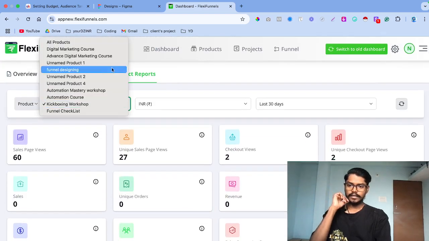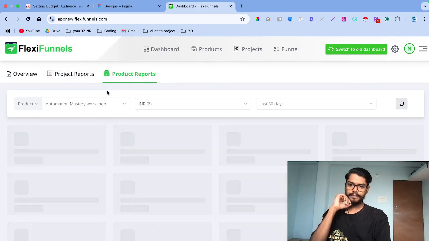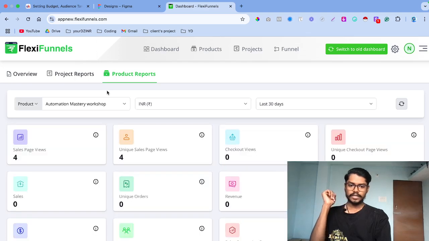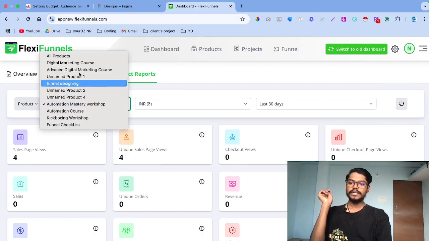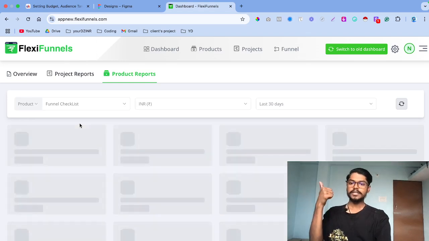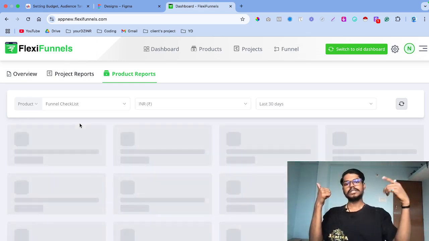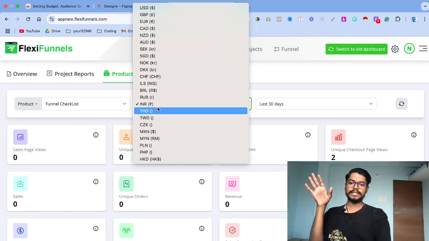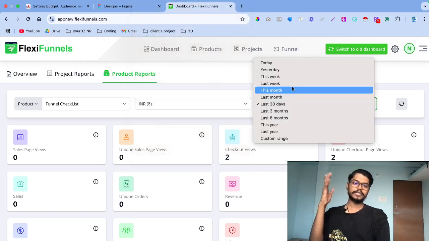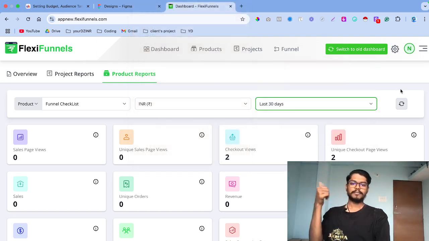Okay, basically these are my clients' workshops which I have to host. Okay, and yeah, this is what you can do here. You can choose the product you want to see the overview of. Okay, and here you can select the currency, here you can select the duration of the project, from when to when you want to see, that's it. And yeah, these were the three options.